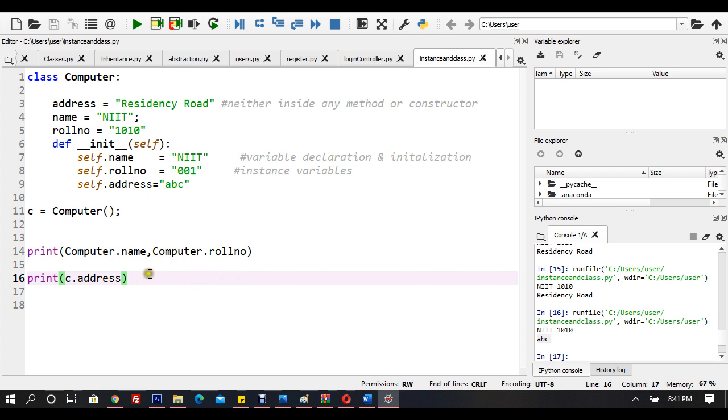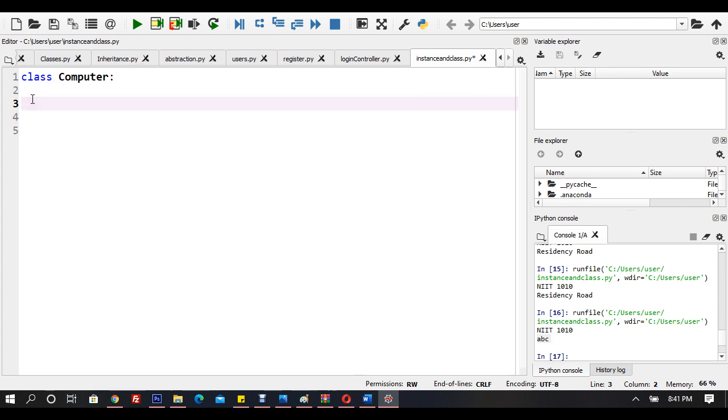Now it was regarding variables. So now let us go and understand the methods, right? What kind of method it is. All right, we have instance methods, as simple as anything. We have static methods, class methods, right? So let's create two methods.